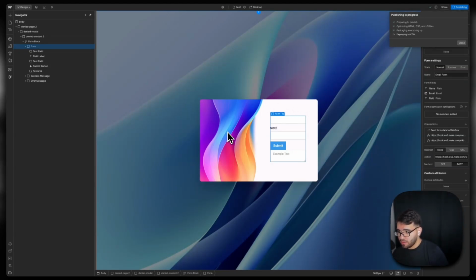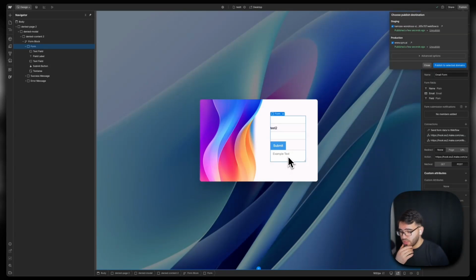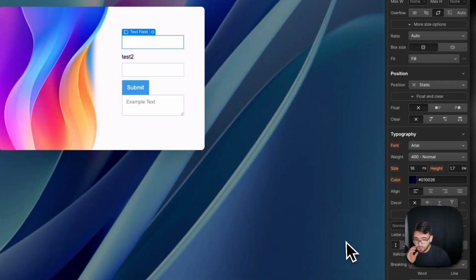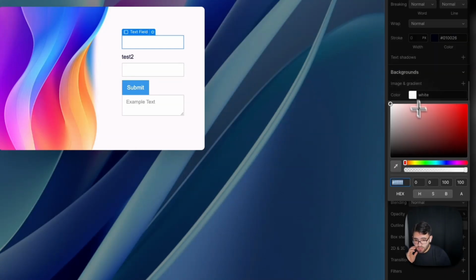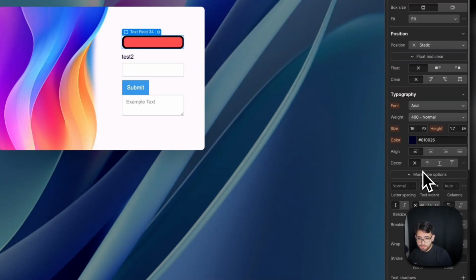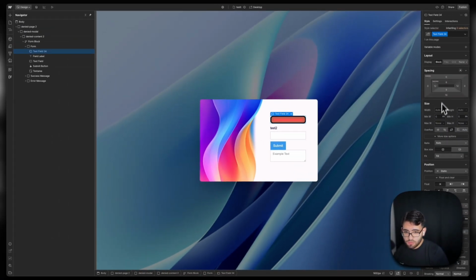Again, you can do this however you want. Use any type of fields and any type of input area that you want, any design that you want. So you can also design the fields however you want. I can change up the background of it, give it a radius, give it a thicker border. I can do basically whatever I want with it.